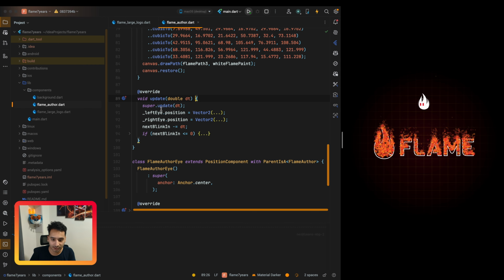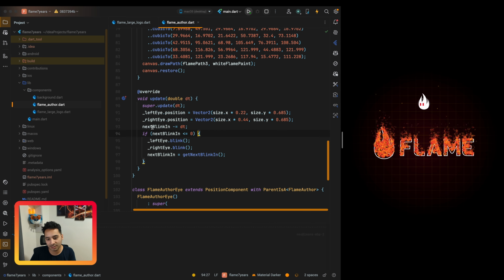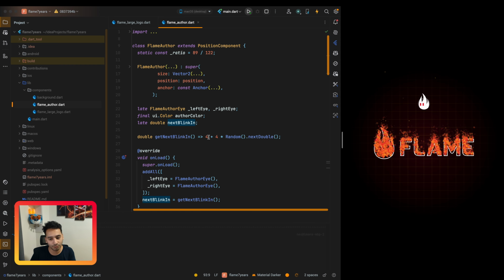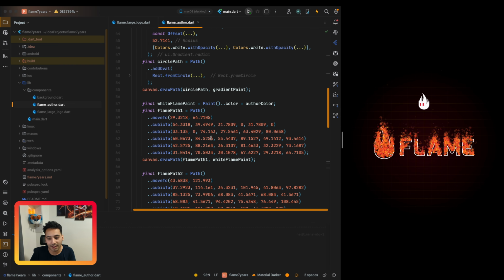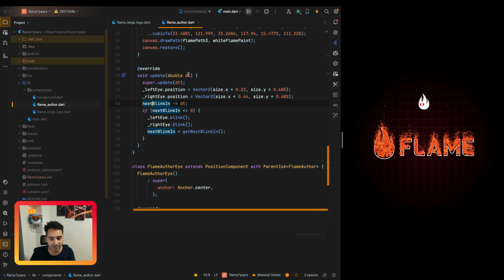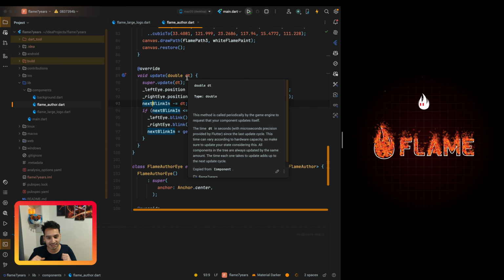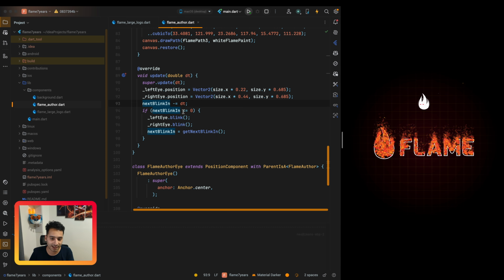In the update method, we are setting the position for each eye, and then we decrease the next blink in timer. We set, for example, 4 or 8 or any number in between, and then we keep decreasing it by DT. DT is the time that has passed since the last frame, and when the timer is less than 0, it means it is time to blink. I call the blink for the left eye and also the right eye, and then I set a new next blink in variable for the next blink.